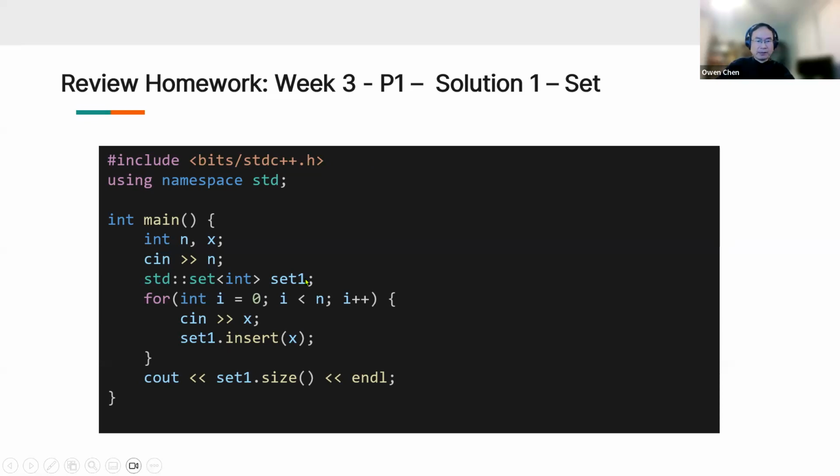Once we define this data structure as a set of integers, the angle brackets indicate the data type inside the set is an integer. We read the input as n integers, then go through this loop, reading each integer and inserting its value into the set. This data structure automatically handles any duplication. If it's a duplicate, it is thrown away, so we don't need to worry about that.